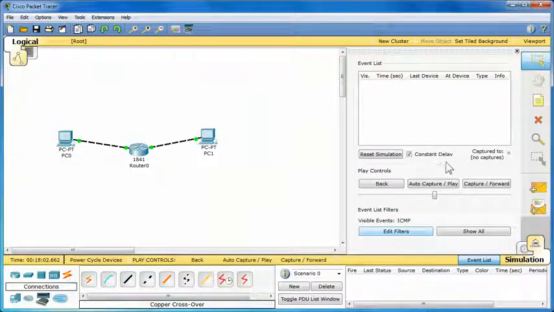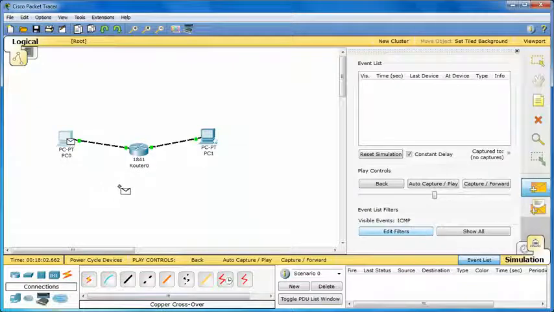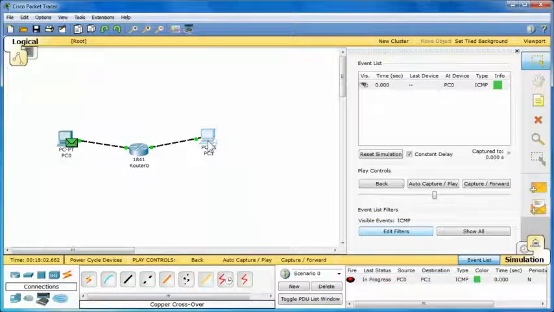On the right sidebar, click the first yellow envelope with a plus, this one. This will allow us to choose a source and destination for our PDU or Protocol Data Unit. Click PC 0 and then click PC 1. An envelope with a randomly assigned color will appear at PC 0. In this case, it's green. Click Auto Capture/Play to begin the ping simulation.